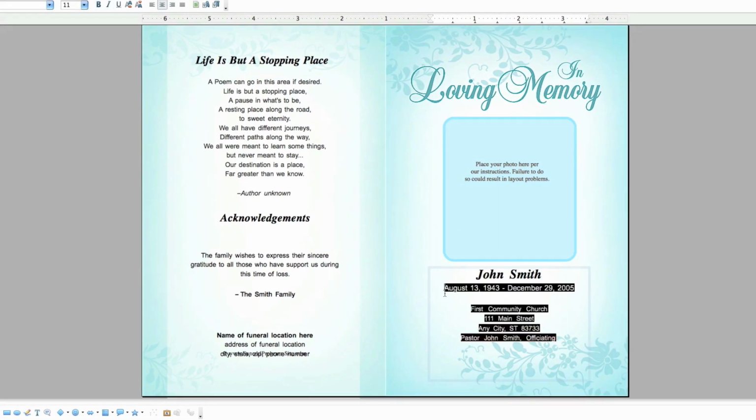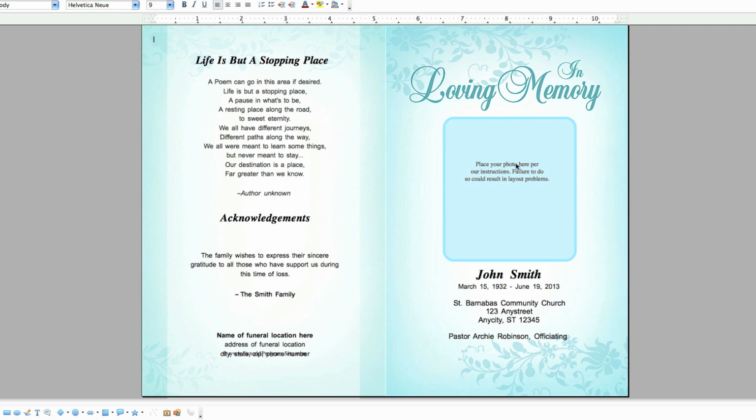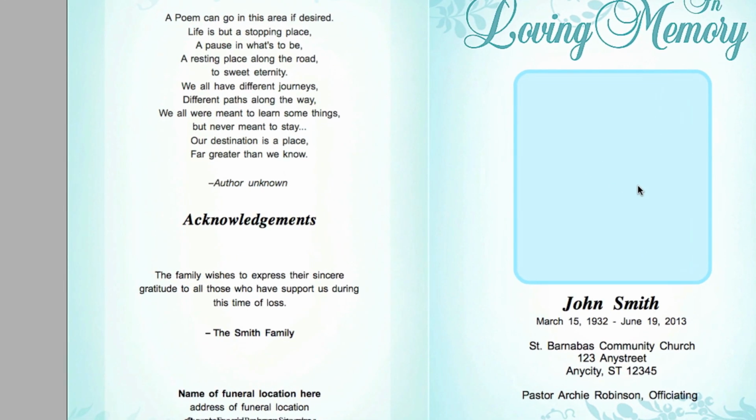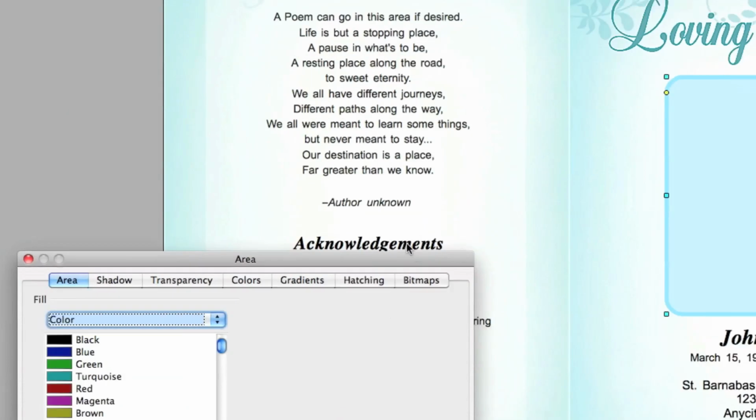Next, we will demonstrate how to insert photos into your program and add additional photo shapes. We'll start by inserting a photo into the shape provided. Left-click to select the shape. You know it is selected when the light blue boxes appear around the perimeter of the shape. Right-click and select Area in the drop-down menu.